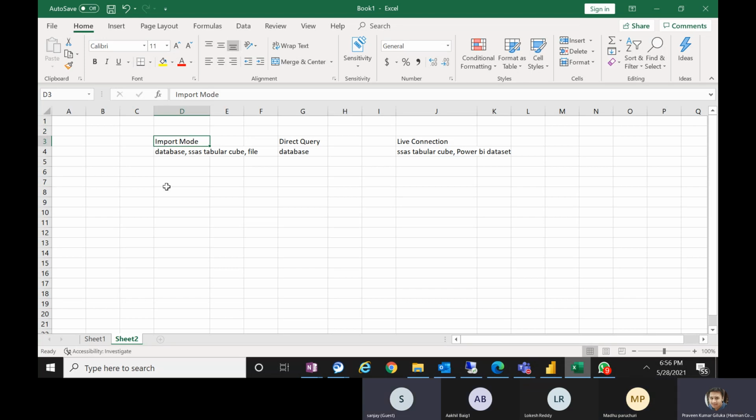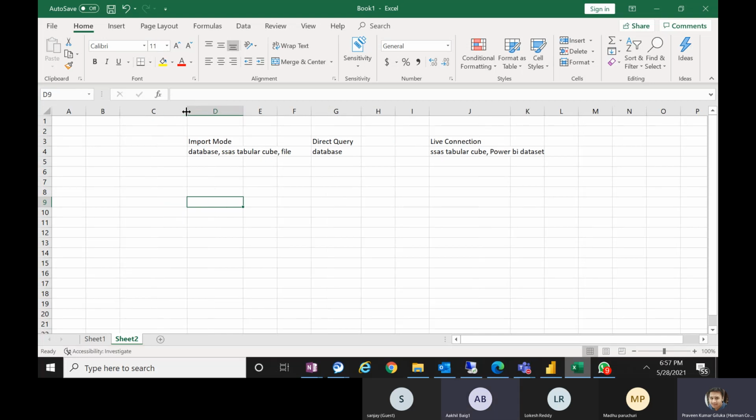Now there is a demerit in this import mode. The demerit is there is a restriction, a limitation, because it will use the memory, right? Because the data will be stored inside the memory. So in Power BI, when we are publishing our reports to Power BI cloud, for using Power BI cloud, we have to pay.